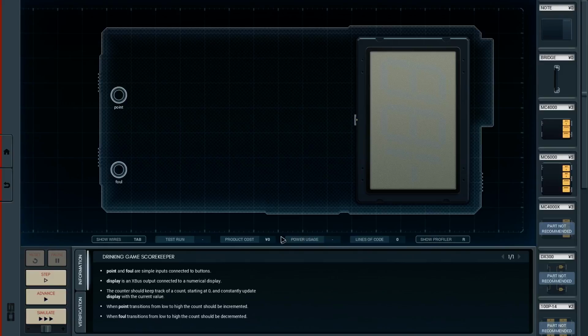Right, so what we have here is a little mini drinking game where we have a display and it's connected. It says here, display is an X-bus output connected to a numerical display. Point and foul are simple inputs connected to buttons. The counter should keep track of a count starting at zero and constantly update display with the current value. When point transitions from low to high, count should be incremented. When foul transitions from low to high, count should be decremented.